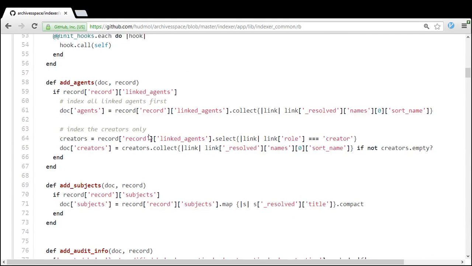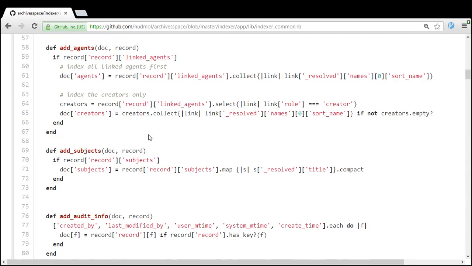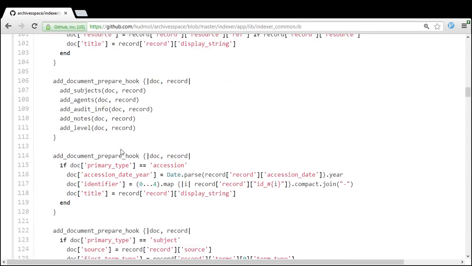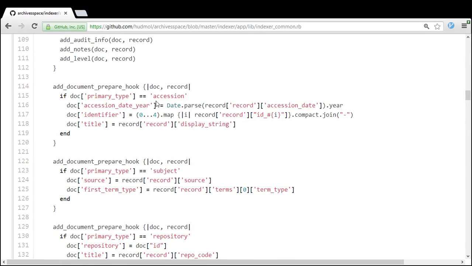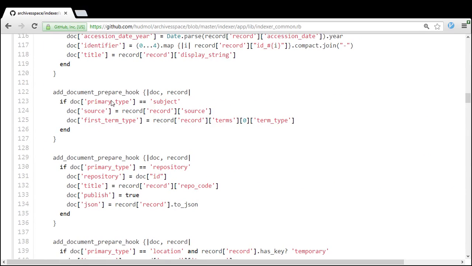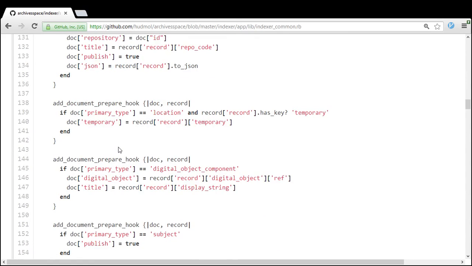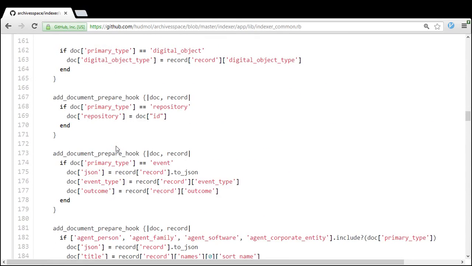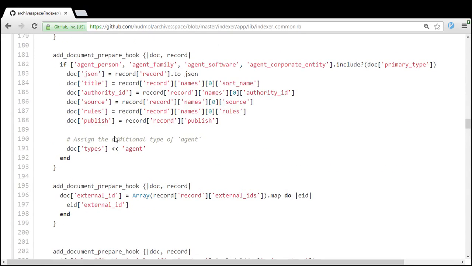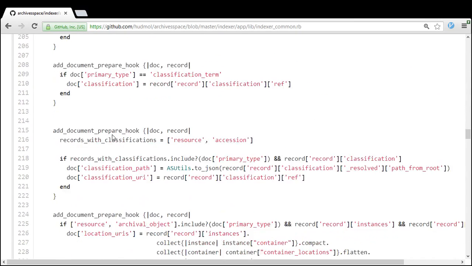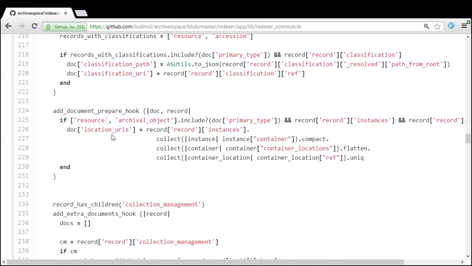So for example, I can just scroll down here and you can see we have things like helpers for adding subjects to a record, and if we get further down here you'll see there are some record specific types. So we say if the document is of type subject, then we're going to set a few different fields in the Solr document. Likewise, if it's a repository, then we'll set these things up. And there are some common fields for all documents defined here as well, where we say there's always a title, so we're going to index that, and things like that.